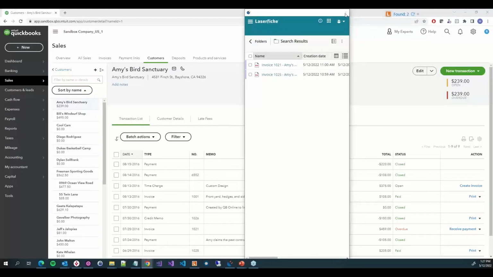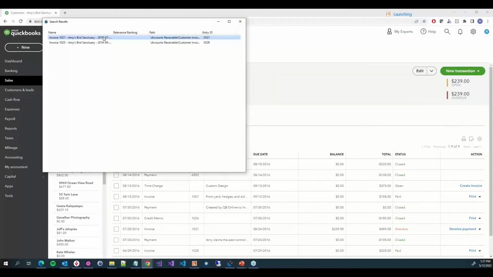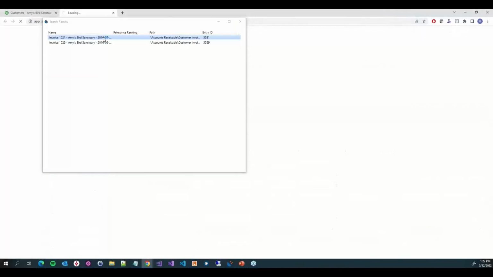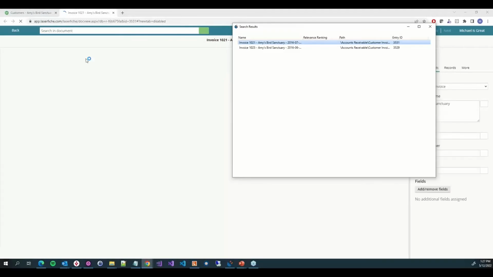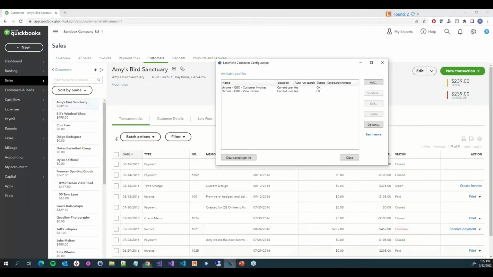If we close our window and click our Found link, this will open up our search results. We can double click the result to open that document in the Laserfiche web client. This is not my preferred way of using the Laserfiche connector. I prefer to view the search results in a new tab.